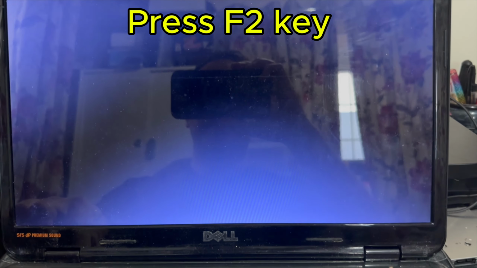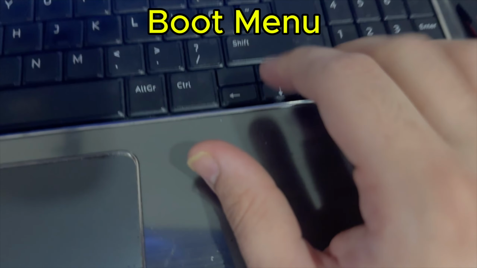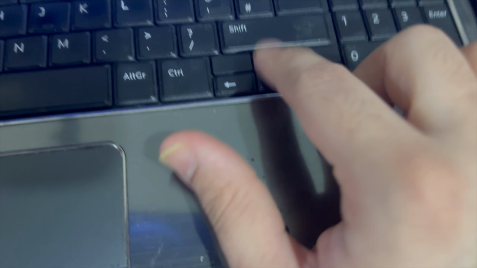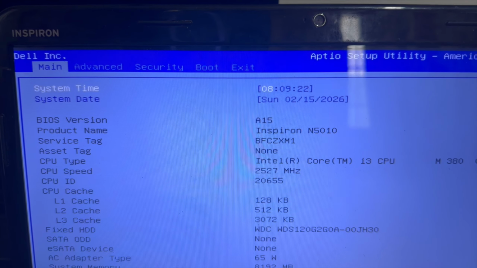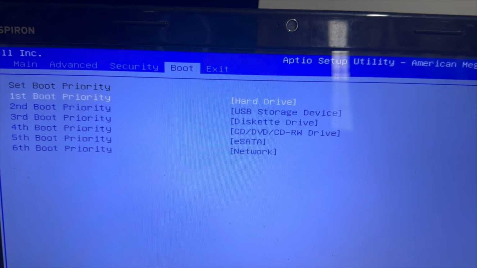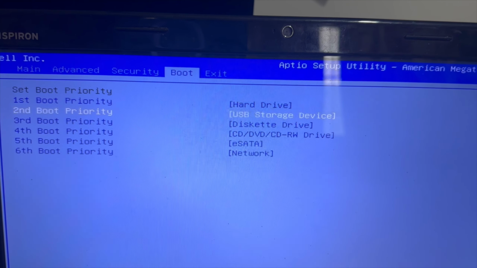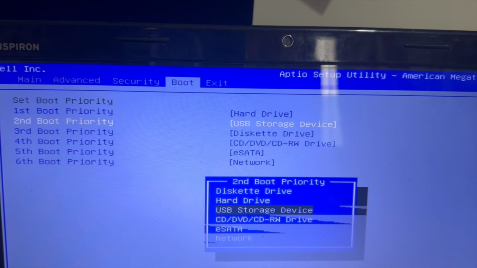Turn on the targeted laptop and press the F2 key while it is restarting. This will bring up the boot menu. Options can be selected by using these buttons up, down, left and right. Click on right until you get onto the boot menu, which is the fourth option here. On the boot menu, we are trying to change our priority so that USB storage device is our first priority. Go to it and press enter.